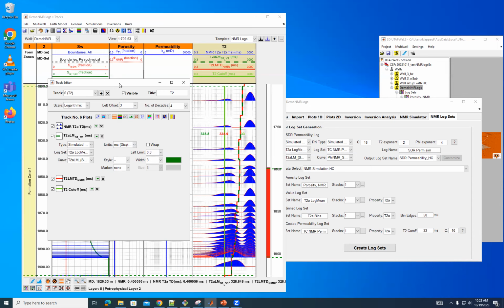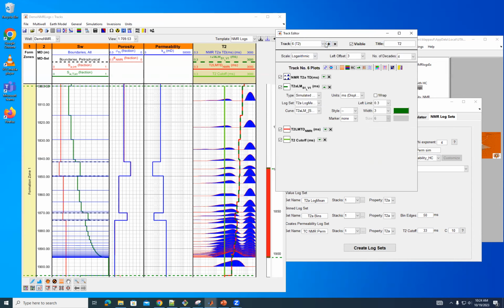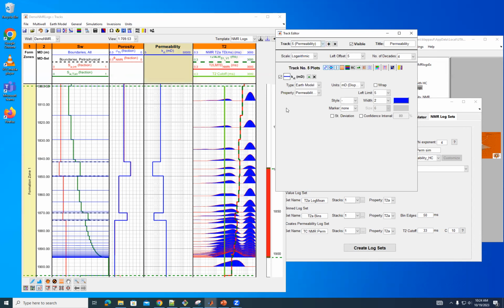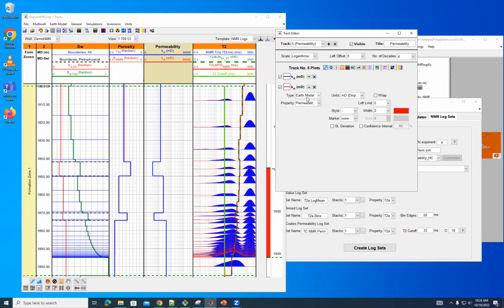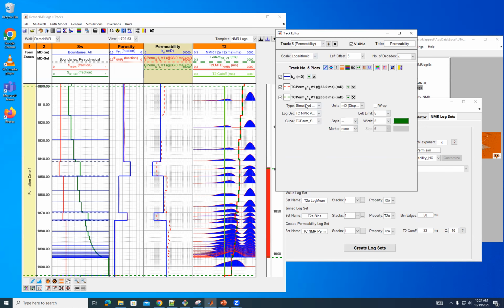And then we're going to go over here and we'll plot the permeability, sorry. So we have the Earth model permeability. So now we want to plot some of these simulated permeabilities from the NMR. And so the first one we'll plot is the TC NMR, the Timur-Coates NMR permeability. So we can see that here. Then we will plot also, let's see, I'm going to make this dashed because it's simulated.